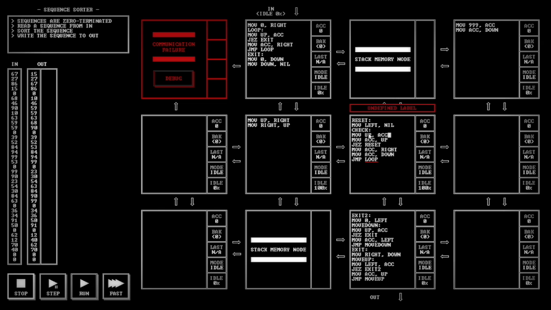Now here, I want to move ACC back up again, so that then I have a reset, and then I have a loop. Right? Move ACC. Move up ACC again.